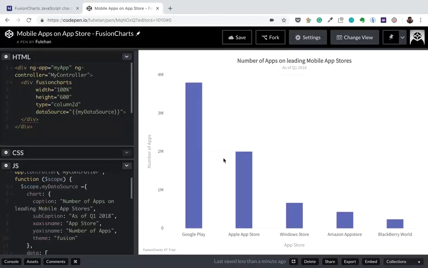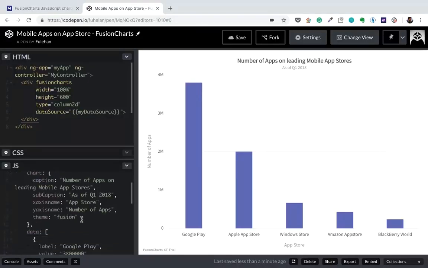But now let's try to make this a little better. I know it's already looking amazing, but suppose we want to play a little more with it, and that's something that I love doing, playing with things. So let's try to add a little more flavor to this chart and make it a little more user friendly so that people can understand it even better. Right now, if we hover over each of these columns, it shows Google Play 3.8 million. Let's try to make this a little more direct.